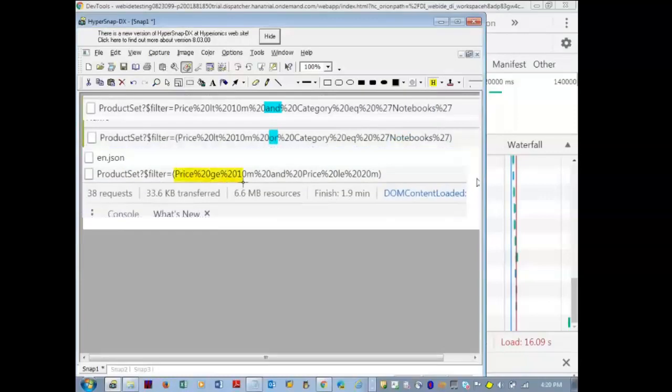Price greater than equal to 10 is written like this, and price less than equal to 20. That equals the between condition. So I showed you the single filter, AND condition, OR condition, and between condition. Happy? Sleeping here. Okay, fine. Next.